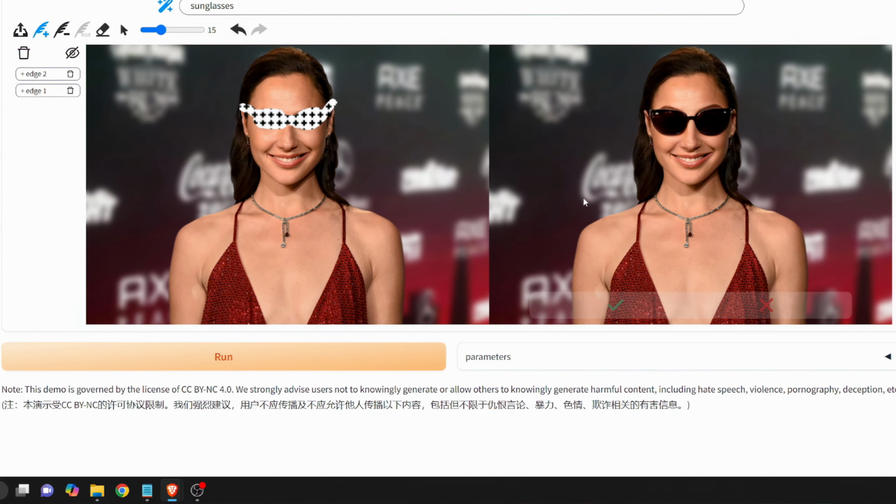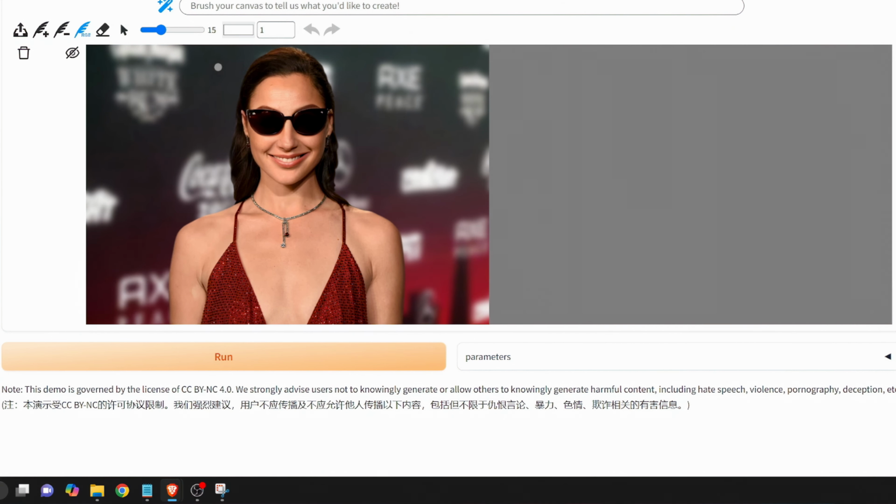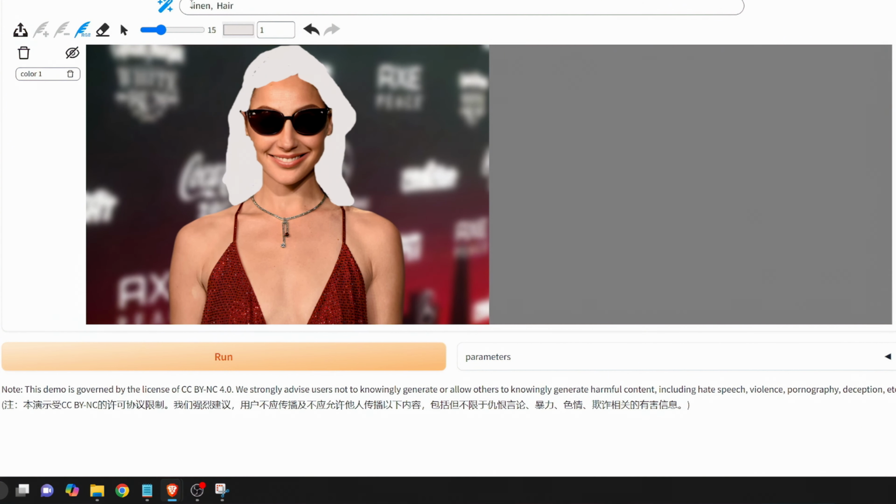In just a few seconds, the result is ready. Now she's wearing sunglasses. To accept the changes, I'll click the green marker icon. Next, I'll use the RGB color brush to mask her hair. I'll choose a blonde color and apply the mask to her hair. Then I'll enter the prompt blonde hair and click Run. A few seconds later, she now has blonde hair.